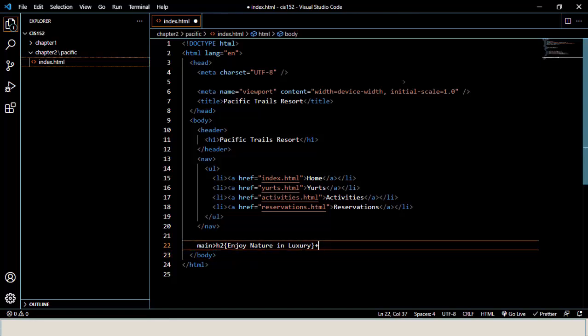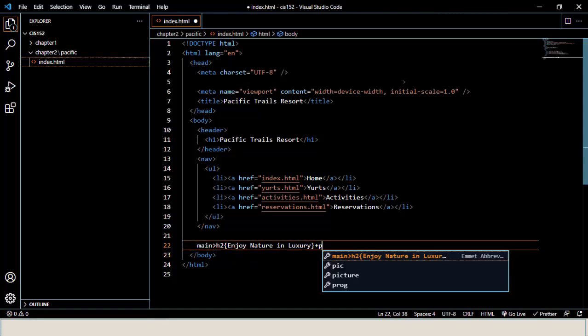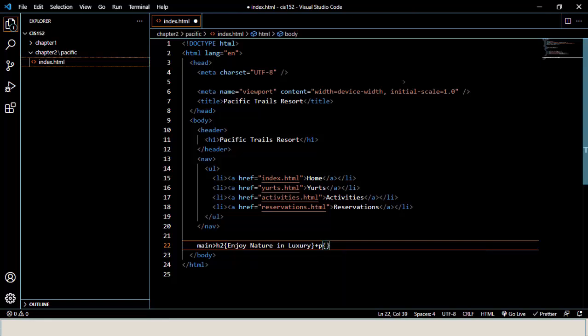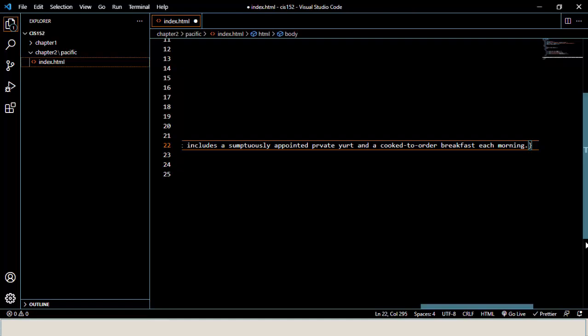After that plus sign, I'm going to put the paragraph, the letter P for paragraph, and then I'm going to put in my curly braces, and I'm going to type in the content for that paragraph tag. So I'm going to go ahead and pause the video. All right, so I've finished typing in that paragraph content, and I'm going to select the tab key.